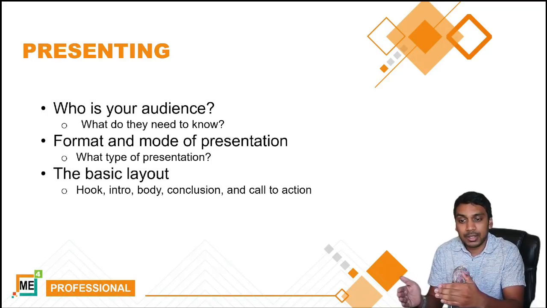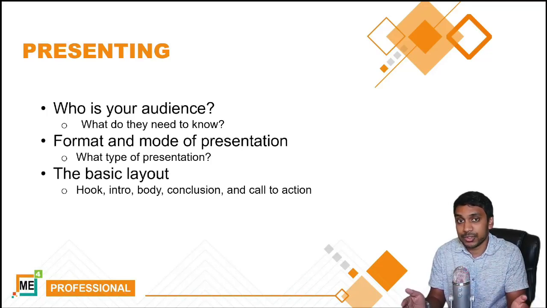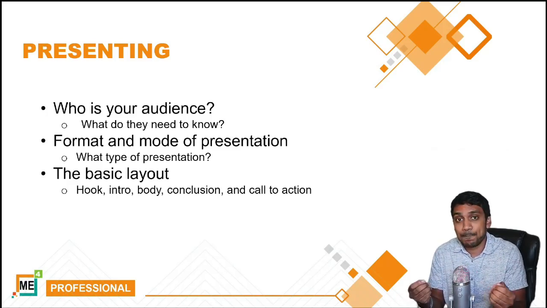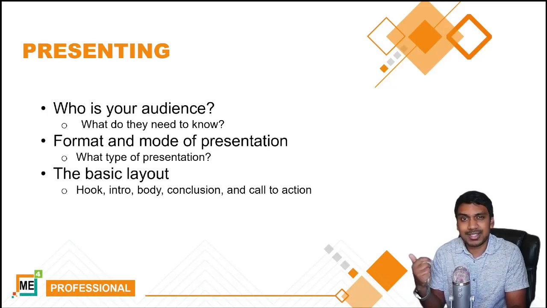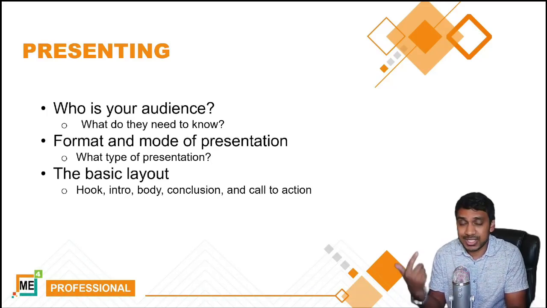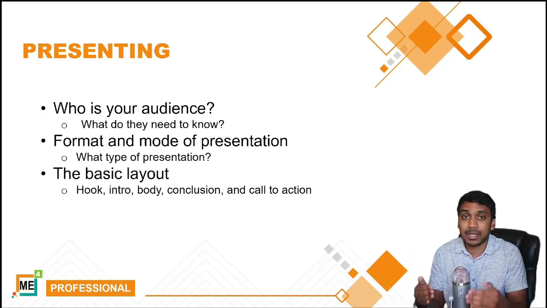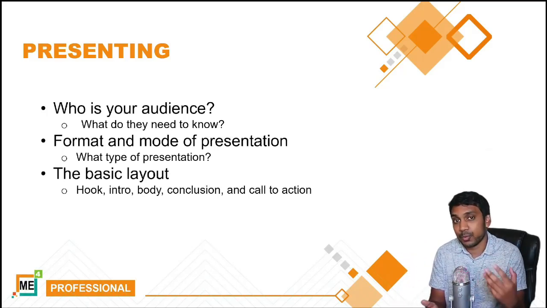So the hook, intro, body, conclusion, and call to action components are common throughout many different types of presentations. You may not need the call to action, or you may need it, but a hook is very important to get people engaged. Some people use quotes, some people use statistics, some people use a story. Whatever works for you and whatever works for the presentation that you are going to be giving, that should be what you go to.